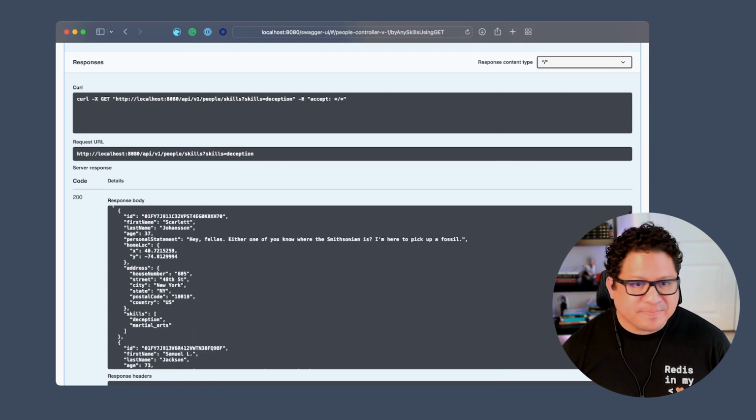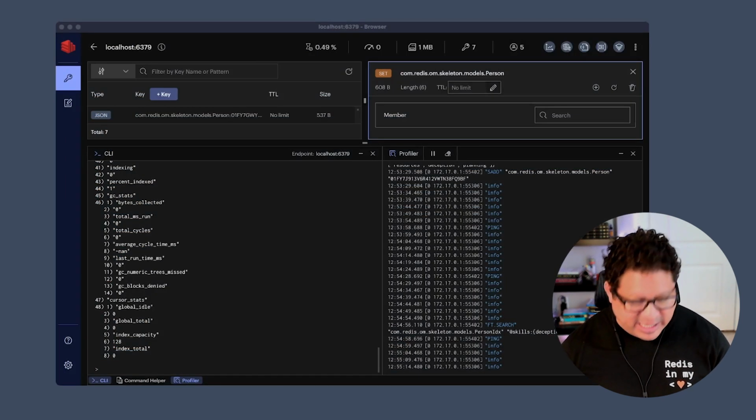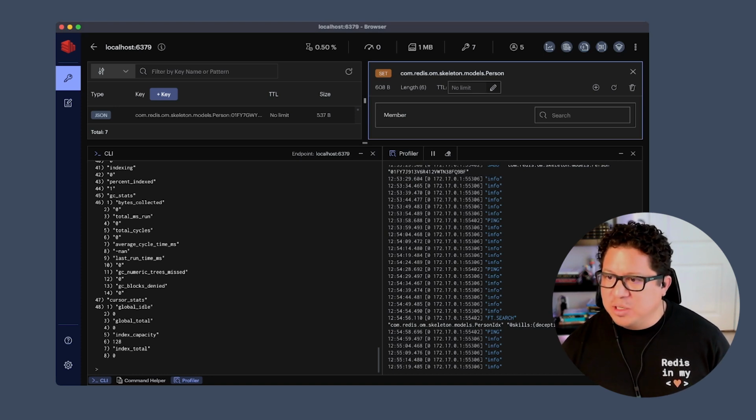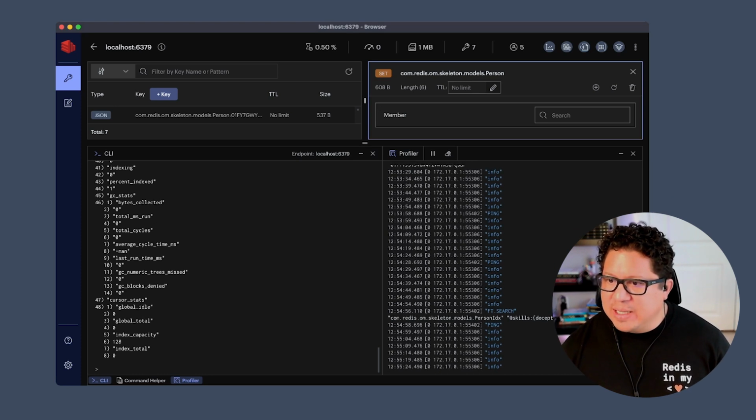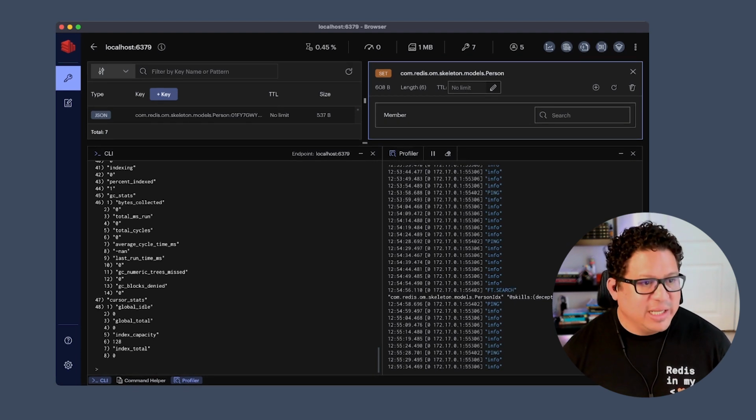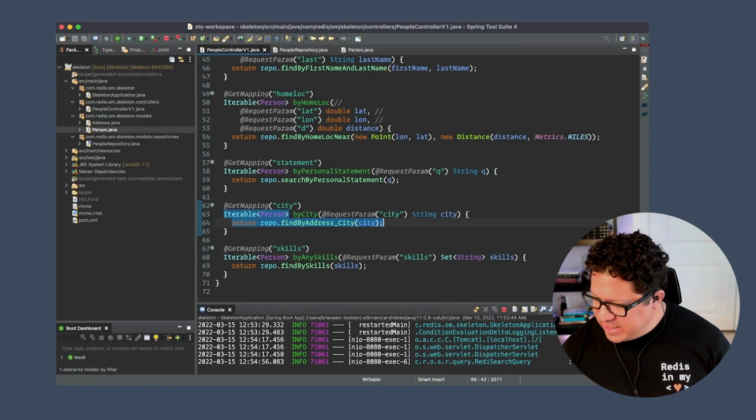All right. And like I did before, let's take a look at Insight so we can see what the underlying search engine query looks like. And noticing here that we have our deception in curly brackets. This is a tag field search. And that's what it is. Very simple. All right. So once more, let's go back to STS.